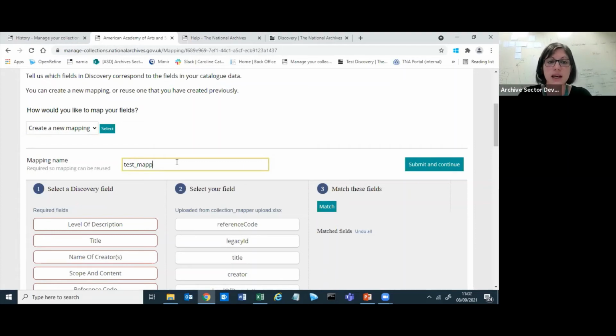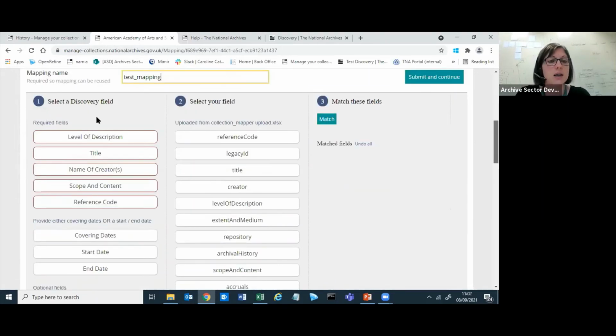So I'm going to give it a name, and then I'm going to scroll down and look at the columns. Column 1 has all of Discovery's fields populated. Column 2 is all of the column headers in the spreadsheet that you will have uploaded, and column 3 is empty at the moment, but that is where the mapped fields will appear.